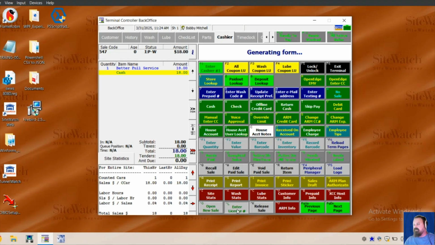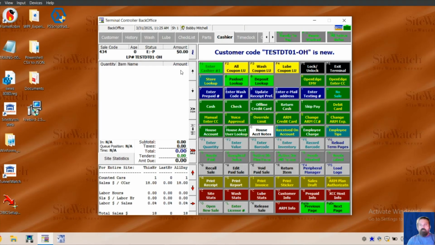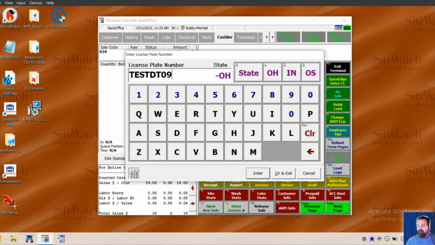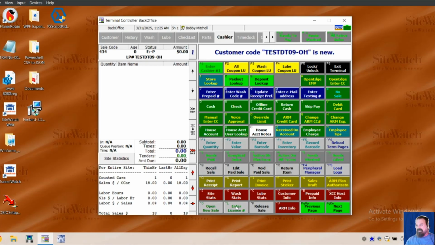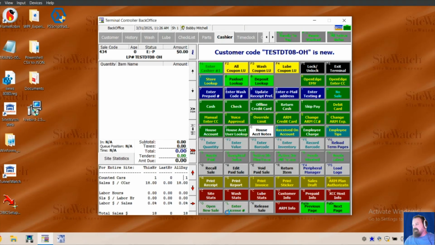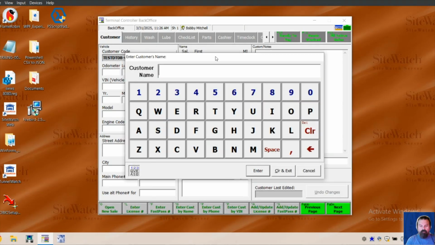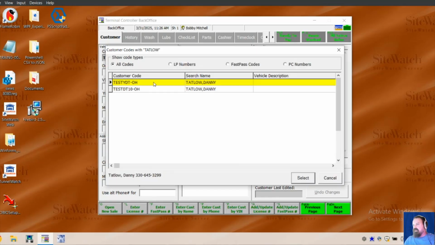If I have a customer identified, I'm going to identify a customer using this Enter License Plate Number button. And I just put in a license plate that I know is in the system. Oh, apparently it's new. Never mind. Let me put in a different one. That one's new too. I thought for sure those would be set up. Okay. I'm going to find a customer by searching for last name. Here we go. I found me. Test DT10. There we go.